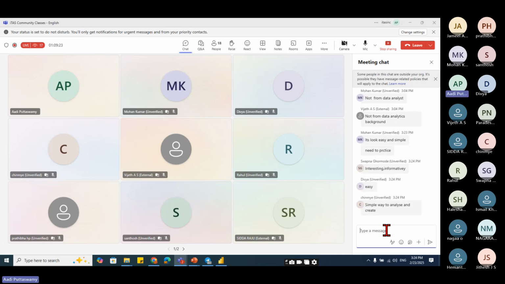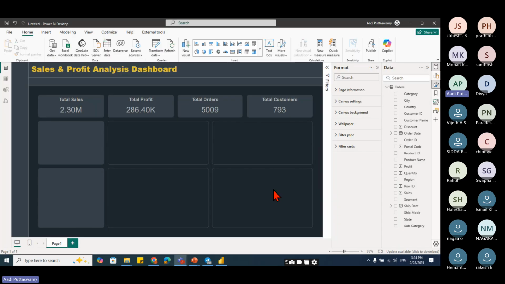All right. So people, simple way to analyze and create. Yes. So all of you, Mohan, Swapna, Divya, Chinmay, and rest all who have answered. It is very easy to create the dashboards. Now let me show you still something more interesting. Now stop messaging. Just see here.